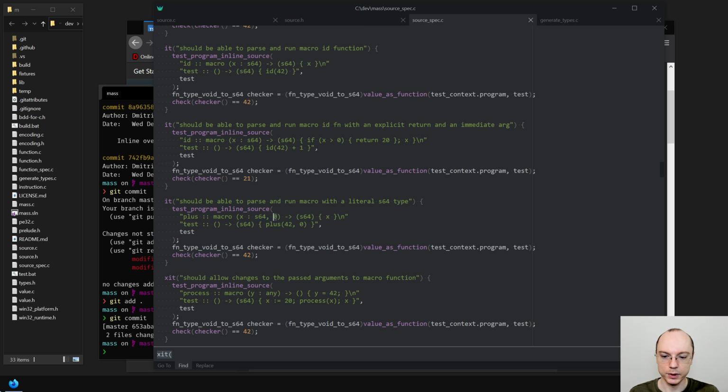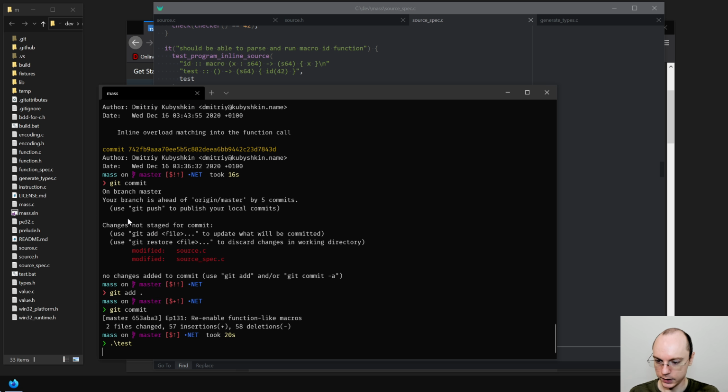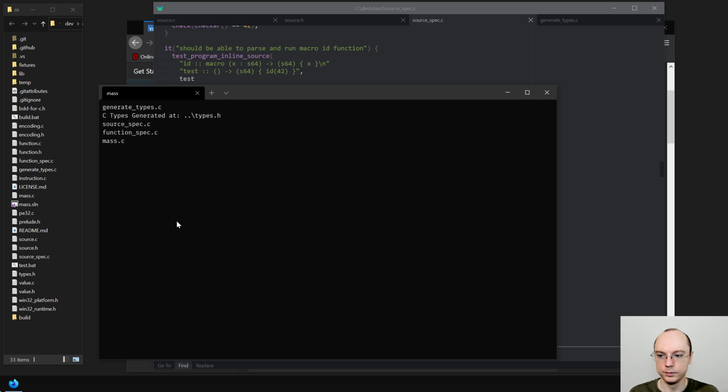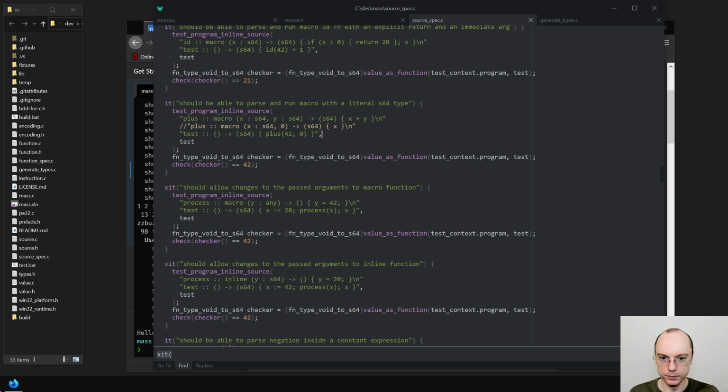Actually, no, it won't work because we don't have this parsing. But if I added a more general version, like if I said x, y, s64, actually, that might not be a bad test, maybe. So like this, the test should pass, I guess. Let's try. Yes, it's passing. Everything is good.